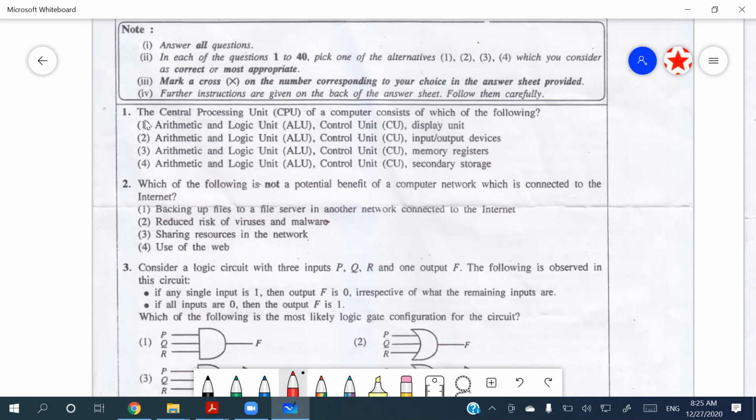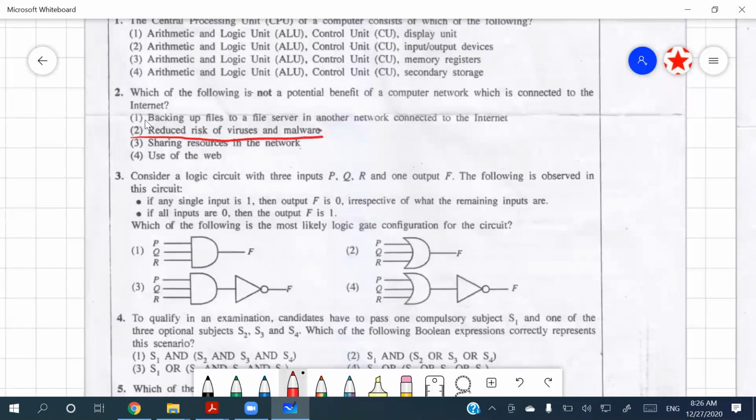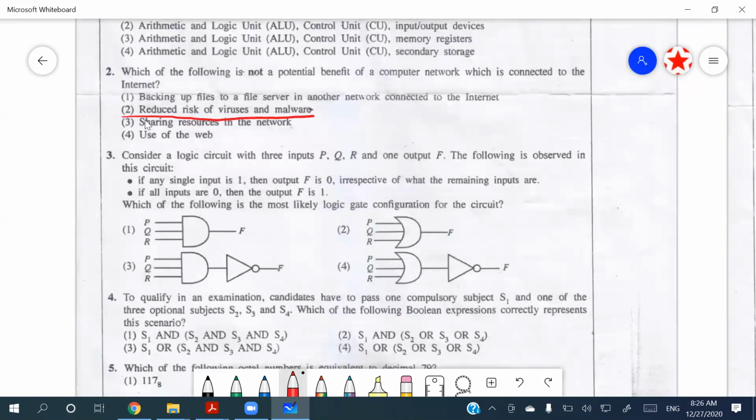Reduce risk of viruses and malware. No, that is not a potential benefit, because opening up to the internet means we are putting our network at risk of these viruses and malwares. So it is not reducing, actually it's increasing the risk of viruses and malware. So the answer is going to be the second one. And sharing resources in the network, yes, that is a benefit, and use of the web is a benefit as well.